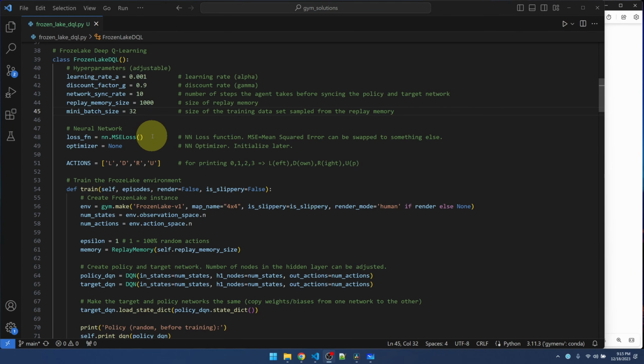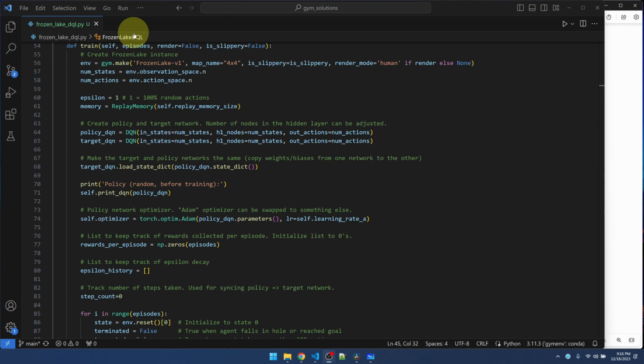Next is the loss function and the optimizer. These two are PyTorch variables. For the loss function, I'm simply using the mean square error function. For the optimizer, we'll initialize that at a later time. This actions list is to simply map the action numbers into letters for printing. In the train function, we can specify how many episodes we want to train the agent, whether we want to render the map on screen, and whether we want to turn on the slippery flag.